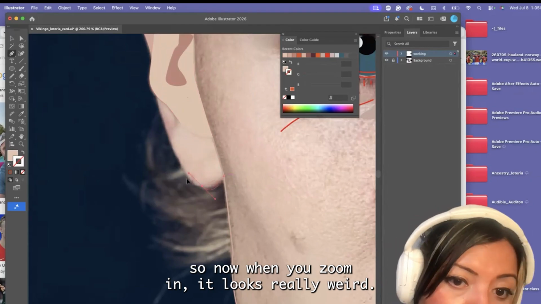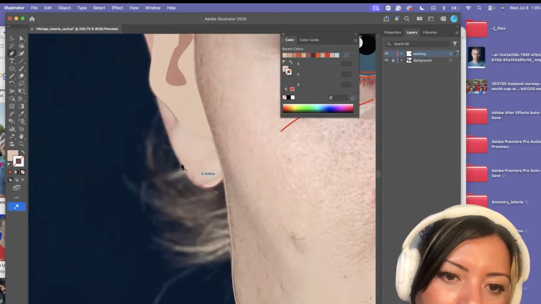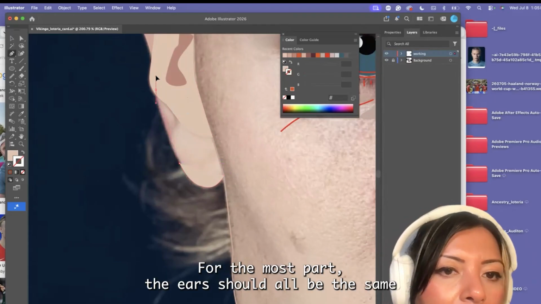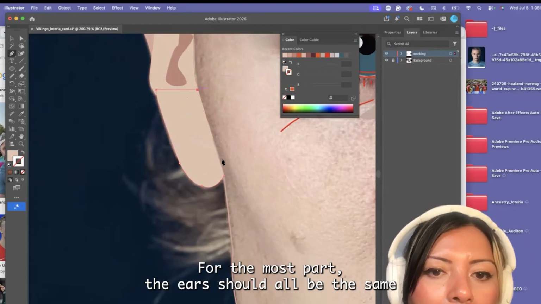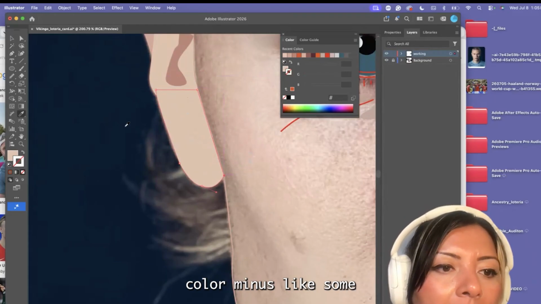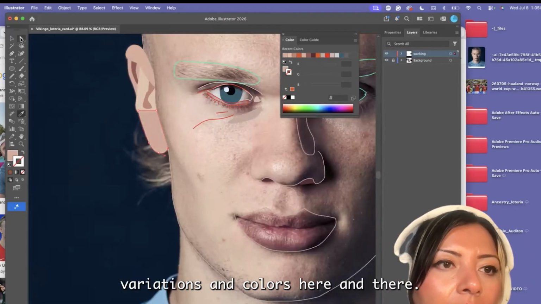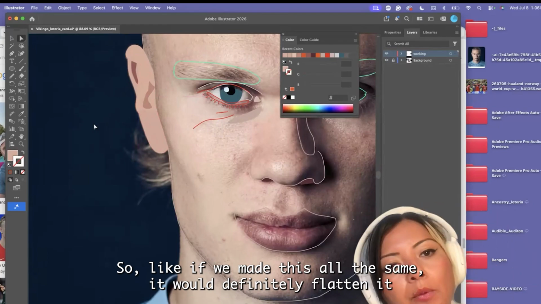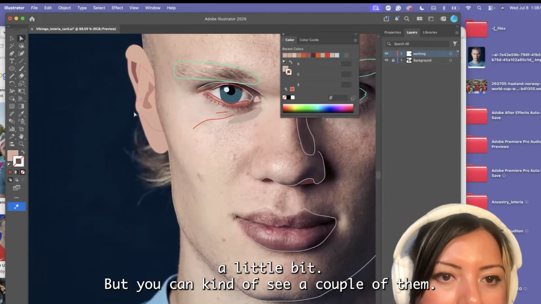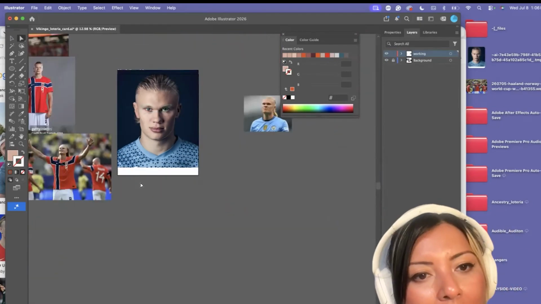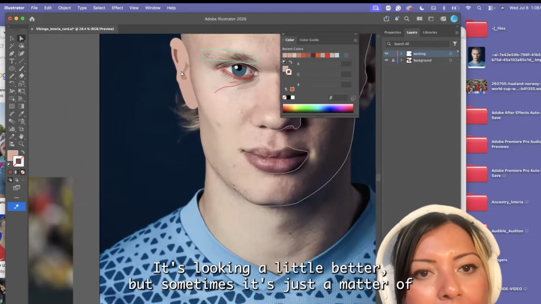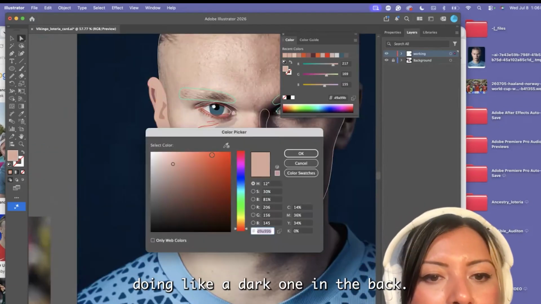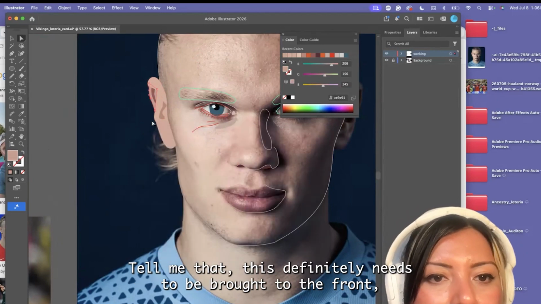For now, when you zoom in, it looks really weird. Just put in here. Maybe there's just some color adjustments that will need to happen. But for the most part, the ears should all be the same color, minus some variations in colors here and there. So sometimes, if we made this all the same, it would definitely flatten it a little bit, but you can kind of see a couple of them. You can see it farther away, it's looking a little better. But sometimes it's just a matter of doing a darker one in the back to have more depth.